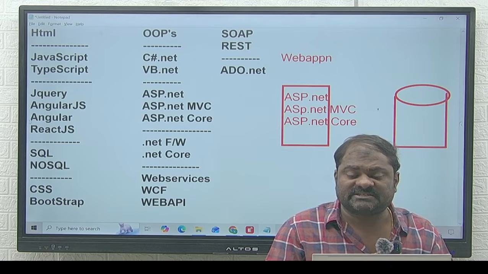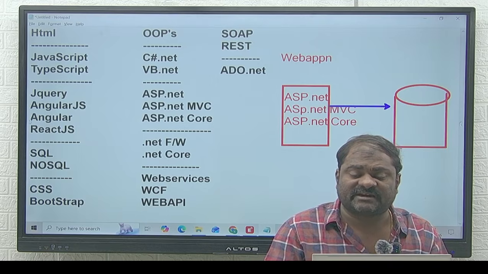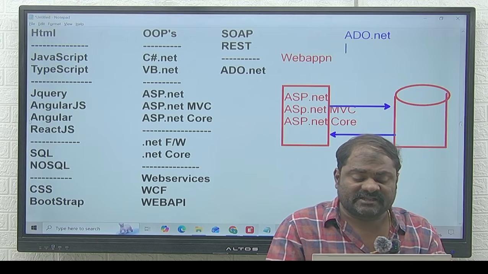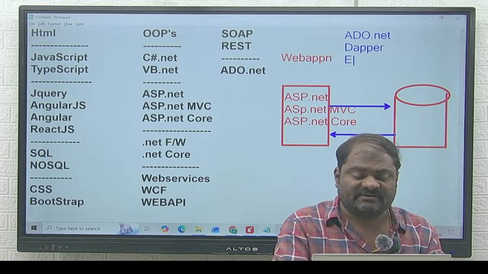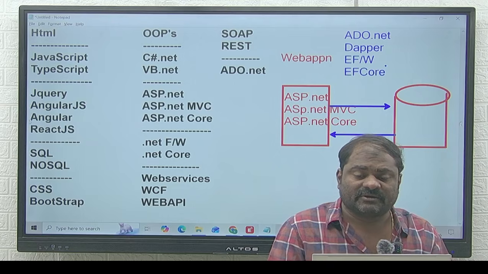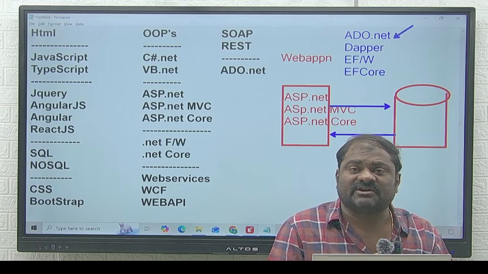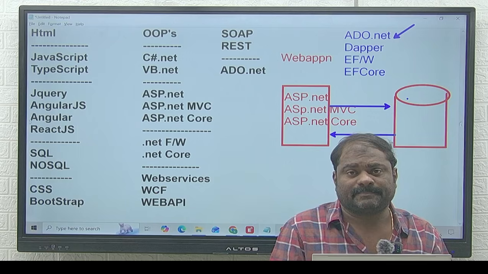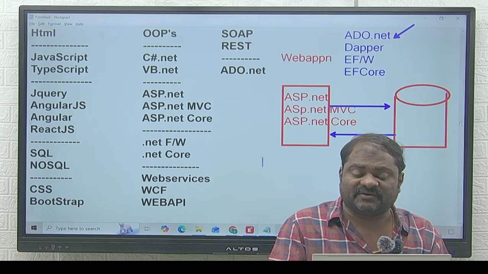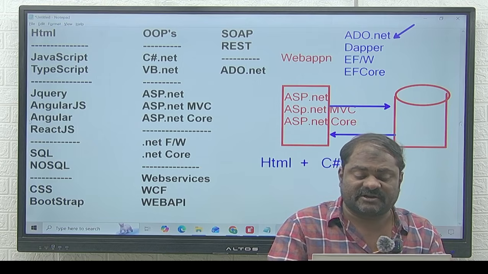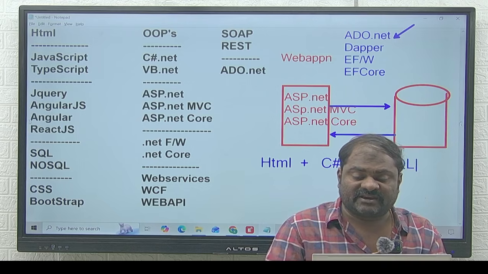How will your application interact with the database? For that, other technologies are required. One is ADO.NET, another is Dapper, another is Entity Framework, and another is Entity Framework Core. ADO.NET is a technology which is used to create the communication between your application and database. So first of all, if you want to become a full stack developer, you have to learn HTML plus C#.NET plus SQL. These three languages you have to learn.